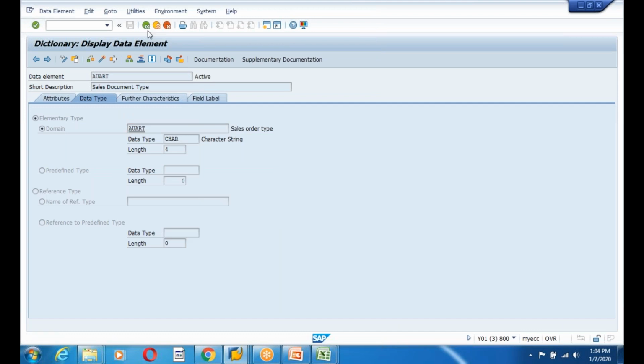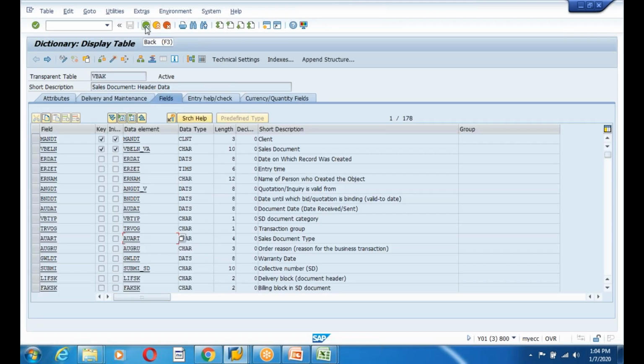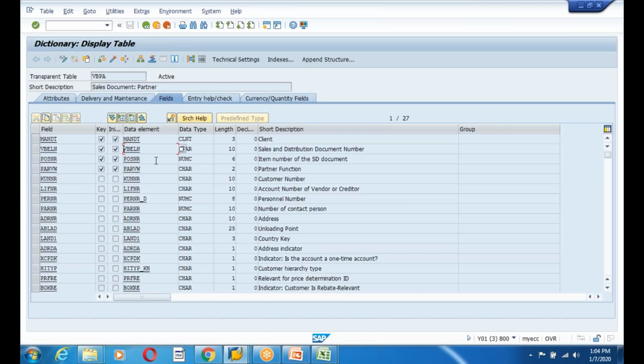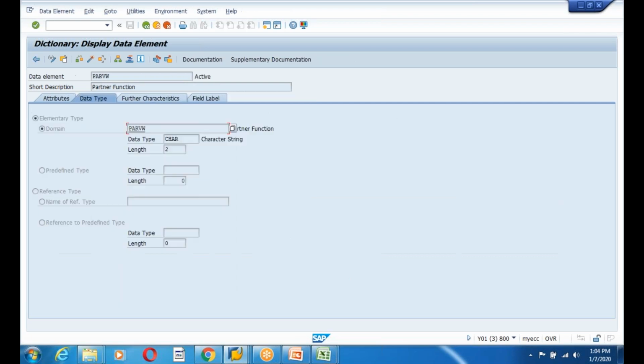One more thing is that in sales there is the partner details case. The partner details will be stored in the VBPA table. This is also a very, very important table in sales. Sales partners, sold-to party, ship-to party, bill-to party, payer, everything will be stored in VBPA. Go here, sales order number, item. See, there is a partner function. This is sold-to party, ship-to party, everything. Go to PARVW and execute.